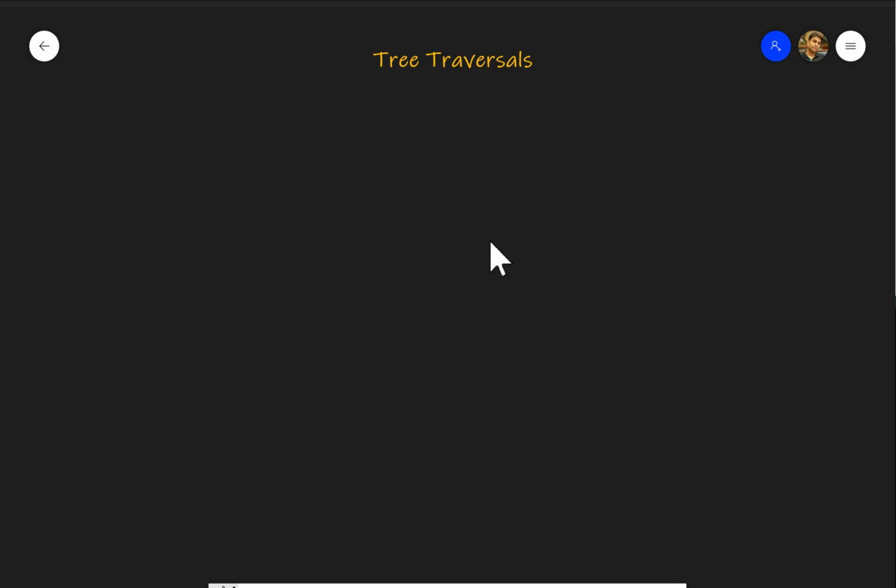In the last session, we talked about different kinds of trees, what a node is, and the basic concepts of trees. In this lesson, we'll mostly be talking about tree traversals. There are three basic types of tree traversal: in-order, pre-order, and post-order.